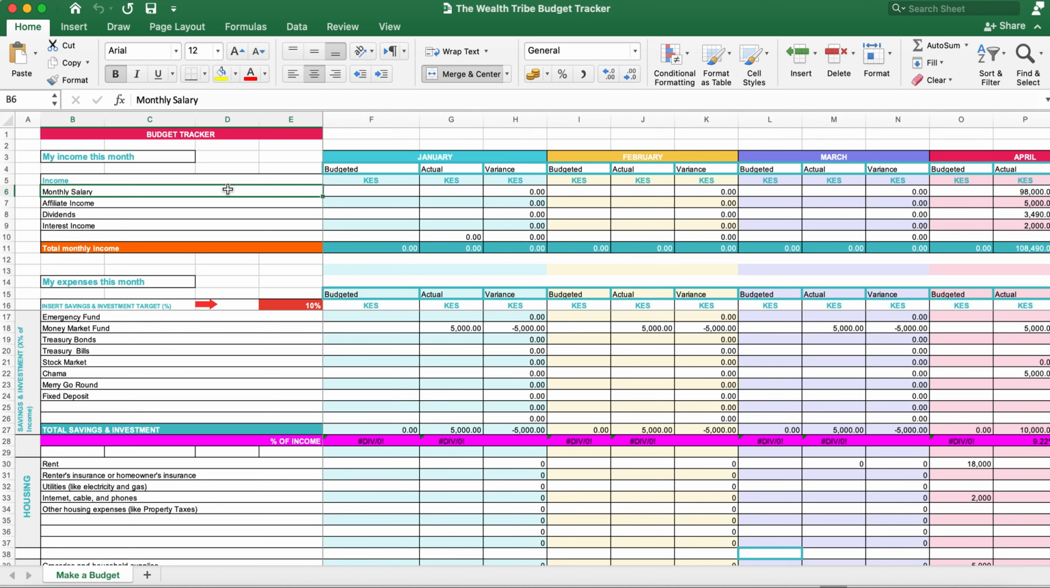So it's customizable in that for the income, for example, I have created categories for your monthly salary, affiliate income, dividends, and interest. If these do not apply to you and your lifestyle, you can click and edit. So maybe you can add gifts if you're the kind of person who usually receives financial gifts from friends or family, and you can delete these and add any income category that applies to you.